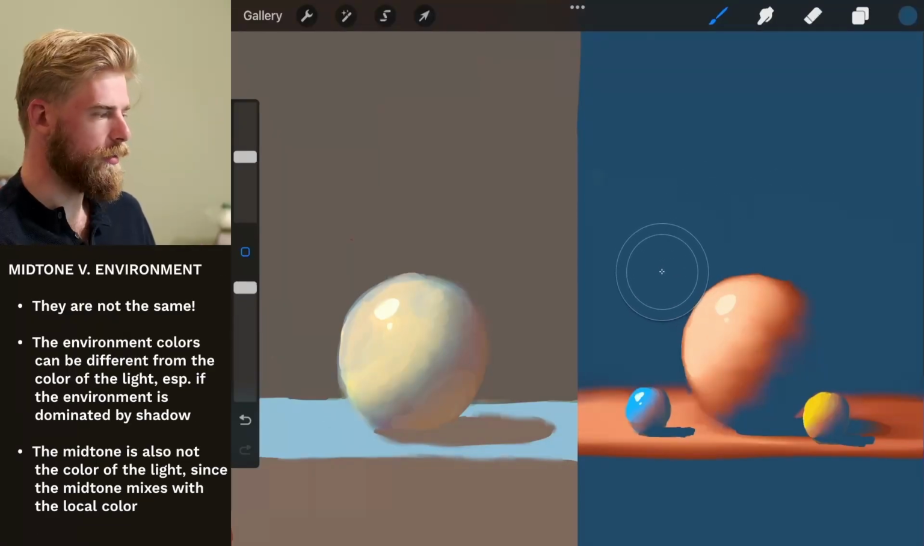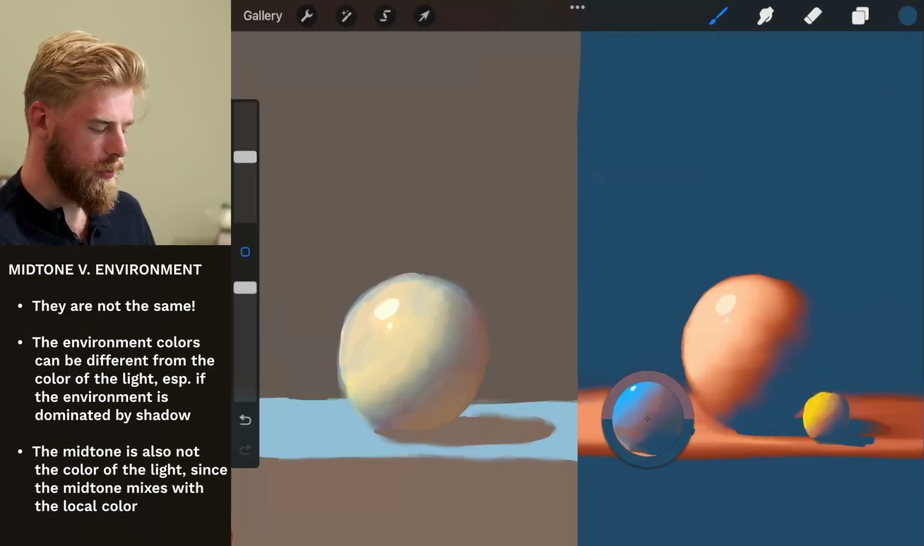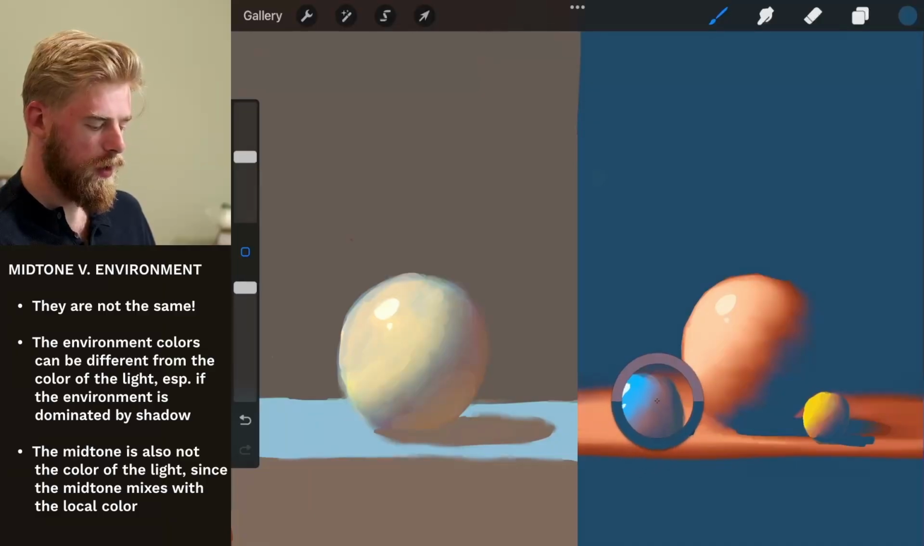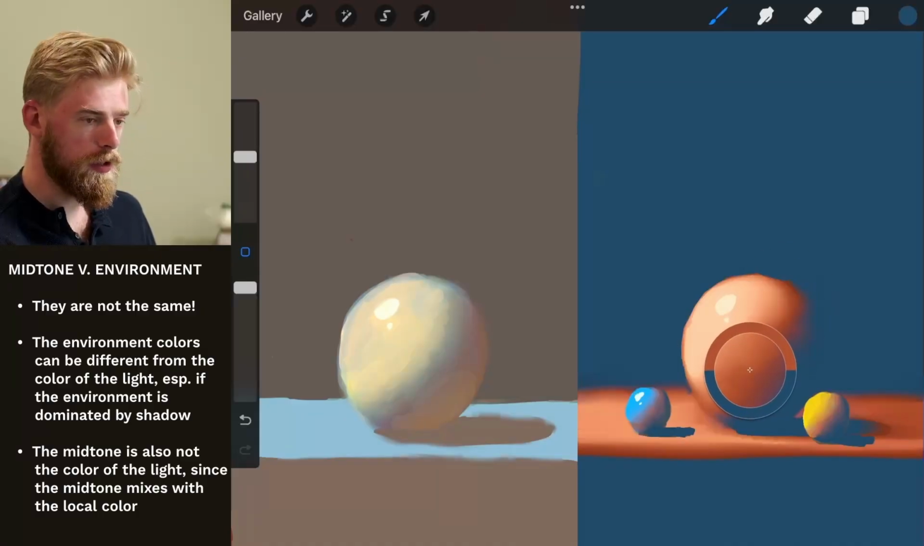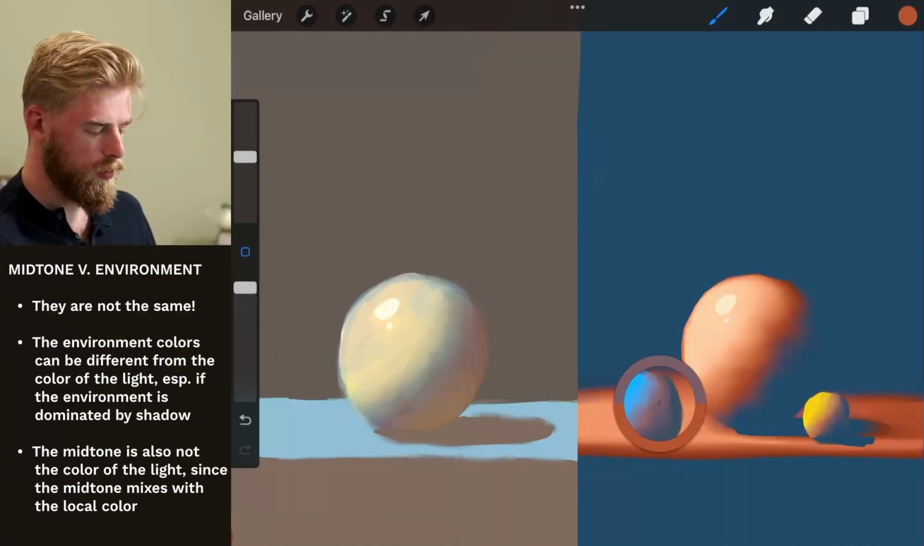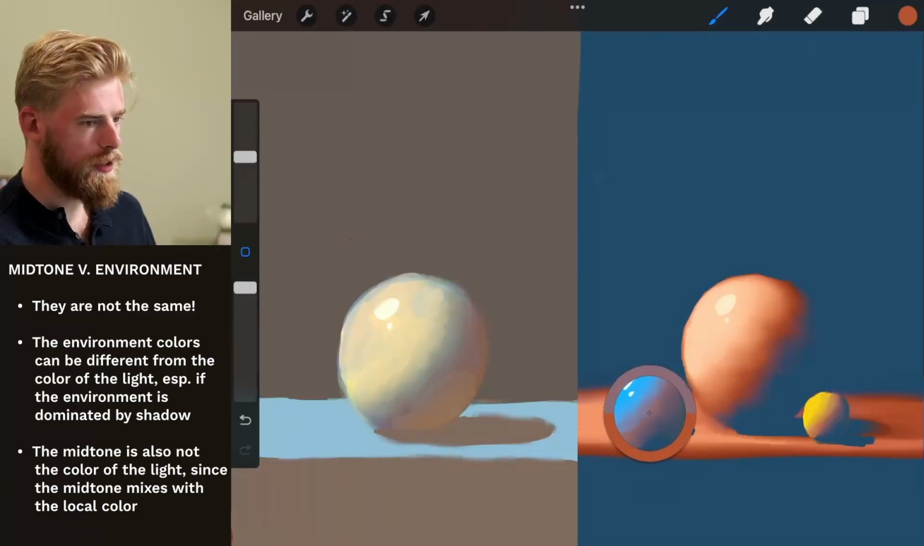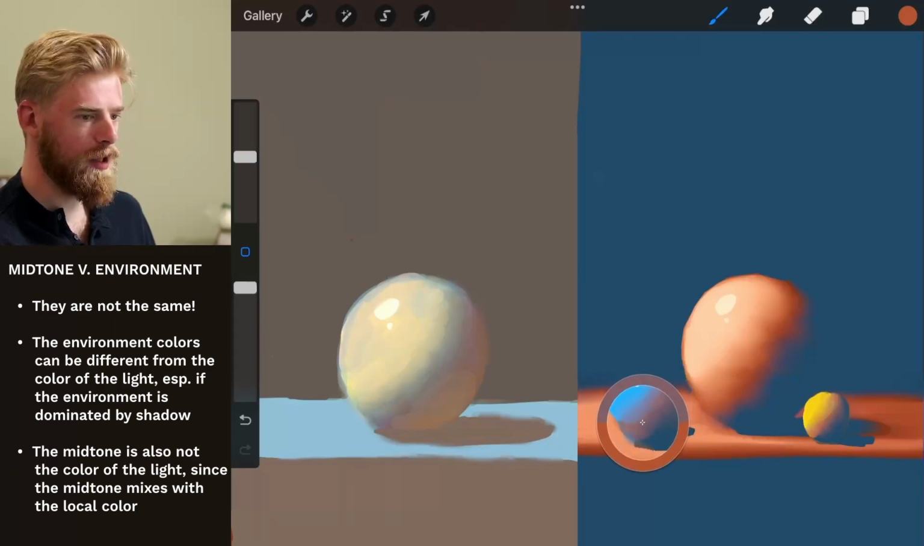I want to make it clear that the midtone is not necessarily the color of the environment or background. In this case, I set up an example where all of our shadows are blue, but the color of the light is very warm. And so we don't get a blue midtone, we still get a relatively desaturated red, purple combination of the local color plus the color of the light happening in this midtone, right?